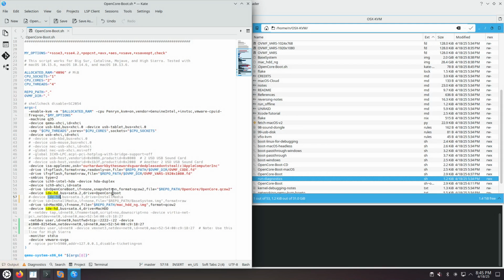OpenCore boot is the firmware. Install media is the file that we download from the Apple servers in order to install. So similar to a CD image, USB image, and then the virtual hard disk. But from what I see, we can keep this .sh file as it is, because it will never boot from the install media again.